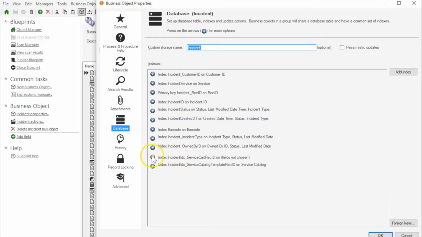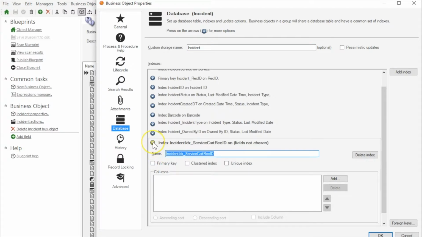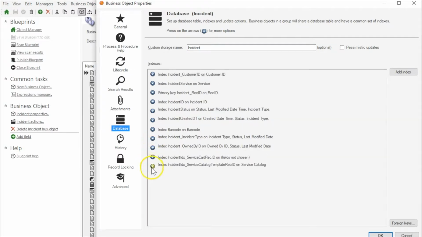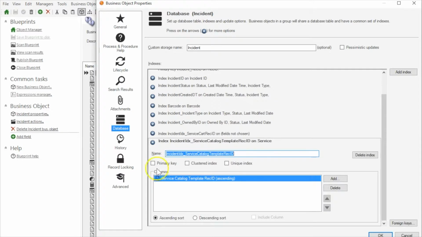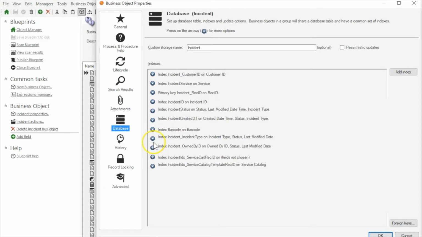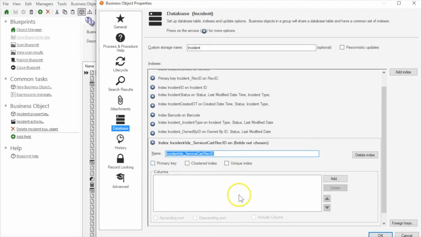In this example environment that I'm working on, I have an example here of a map that's been applied, and on this system, all of the indexes for incident were copied over and were merged onto the system. But on my system, I don't have the service cart business object. So I have one index here that has a service cart rec ID field that's expected, and the field actually doesn't exist on my business object.